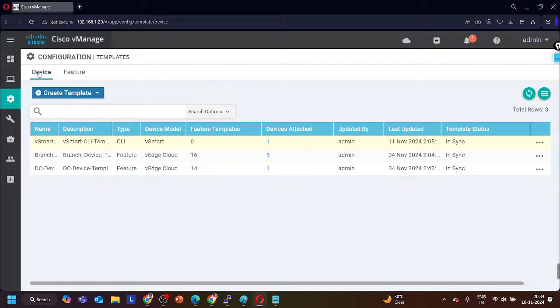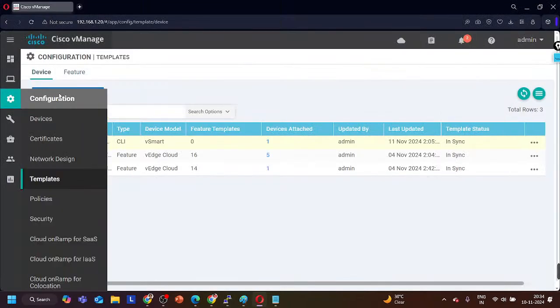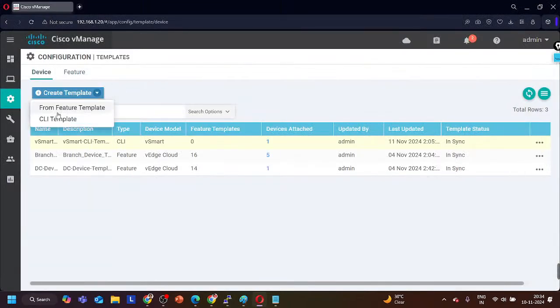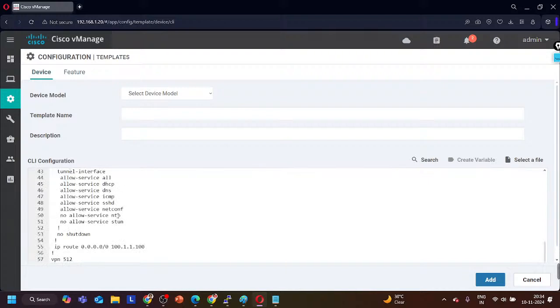And device template is the complete configuration. You can write the commands. So what I did, I copied the running configuration of vSmart, right? Then I clicked on create template. I chose this option, CLI template, the reason being I have not created any feature template. In CLI, I define the name, define the description, and after that I paste all the commands here. And then I click on add button.